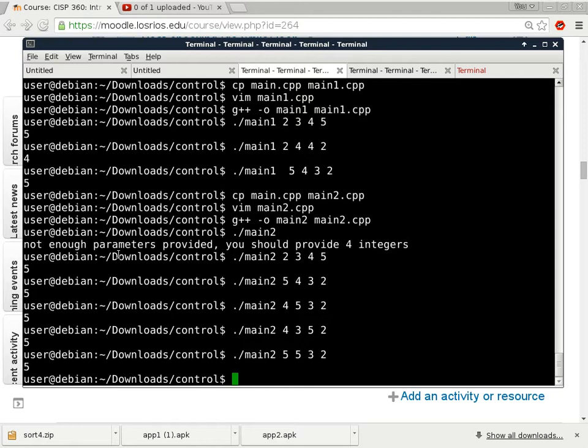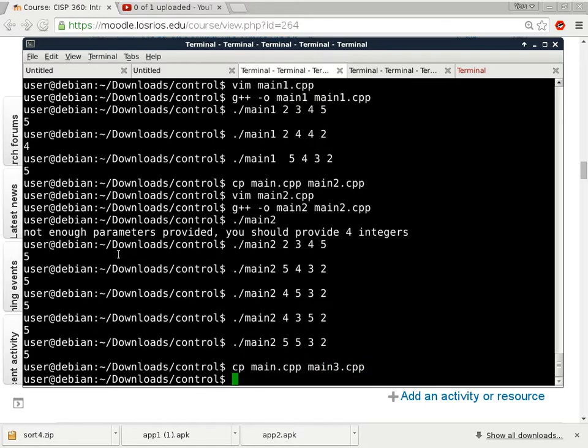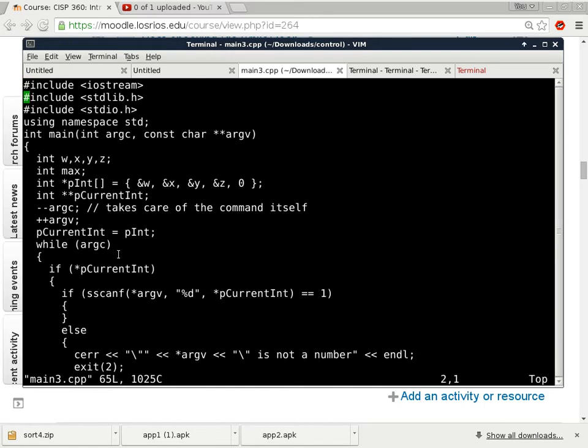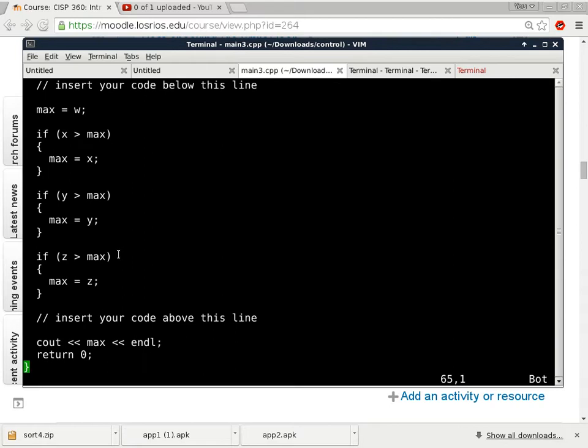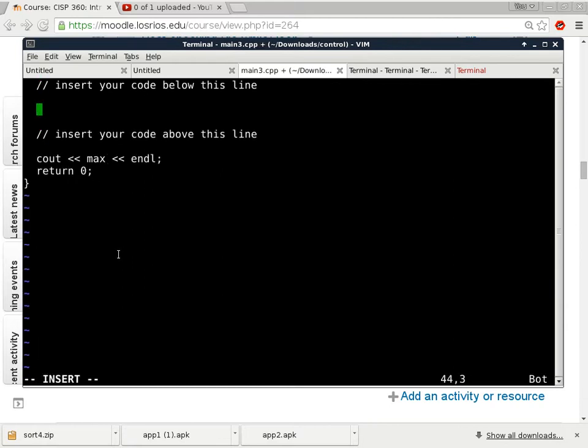I think we'll have two more. Okay, two more ways to do it. So we now look at main3.cpp. Go to line 44 and find out where to delete. Okay. So with the third method, we are using something like this.